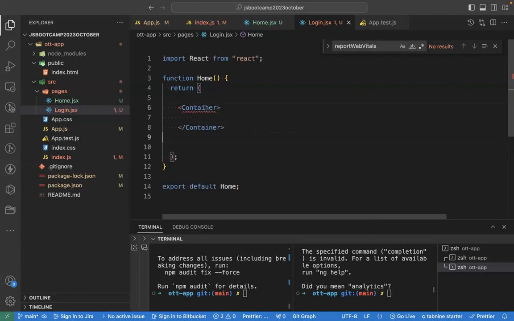If you see, it is saying Container is not defined. So what we will do is use some CSS components in order to create the proper UI that we have. We are going to use something called Bootstrap here. I'll show you how to install this Bootstrap and then use it. Let me install it for you.